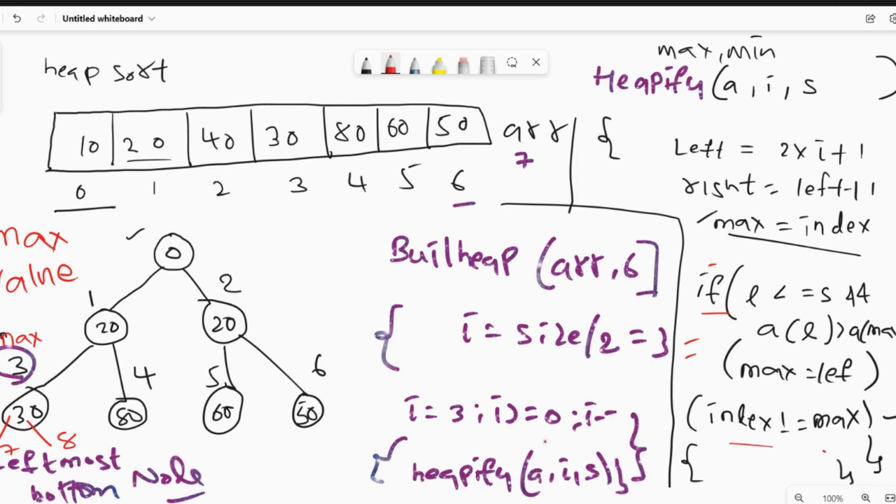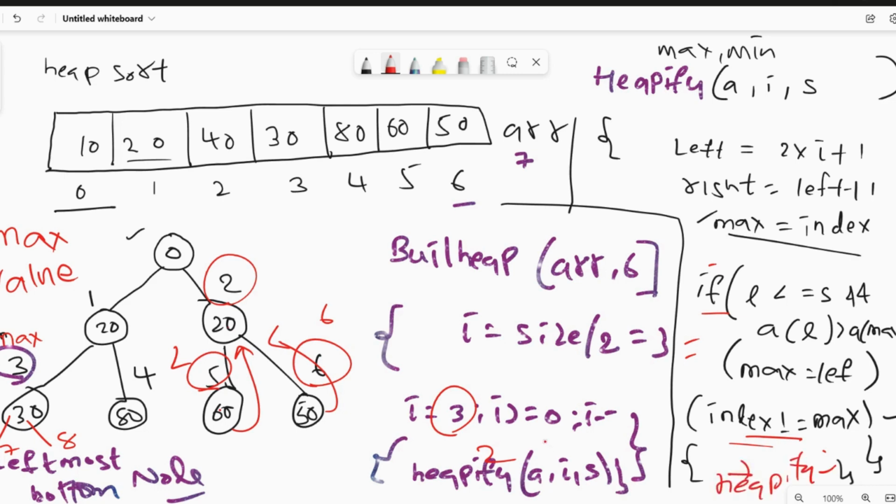But after 3, we go for 2, right? When we go for 2, the left is 5, right is 6. Then here 60 is greater than 20, right? Also 50 is greater than 20. So we will simply swap 60 and 20. We will write the swapping function here, and also we will heapify again. So I will write this code in the editor.